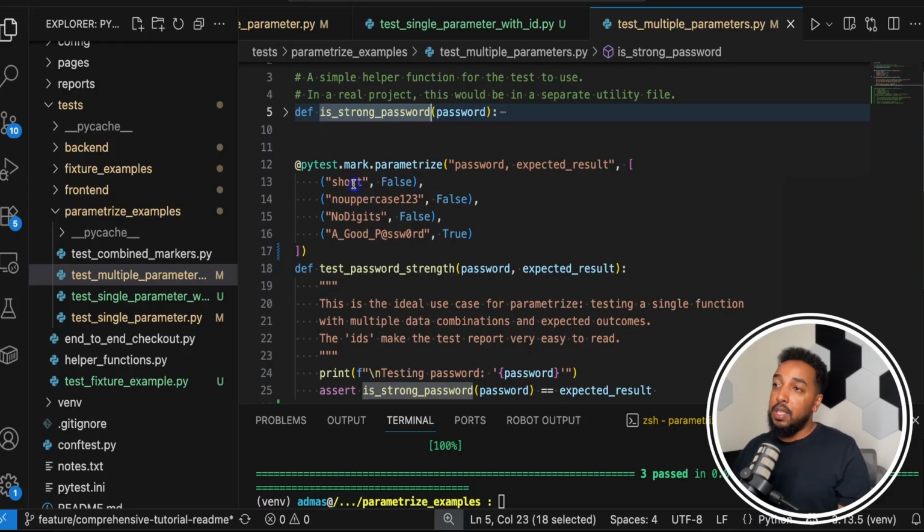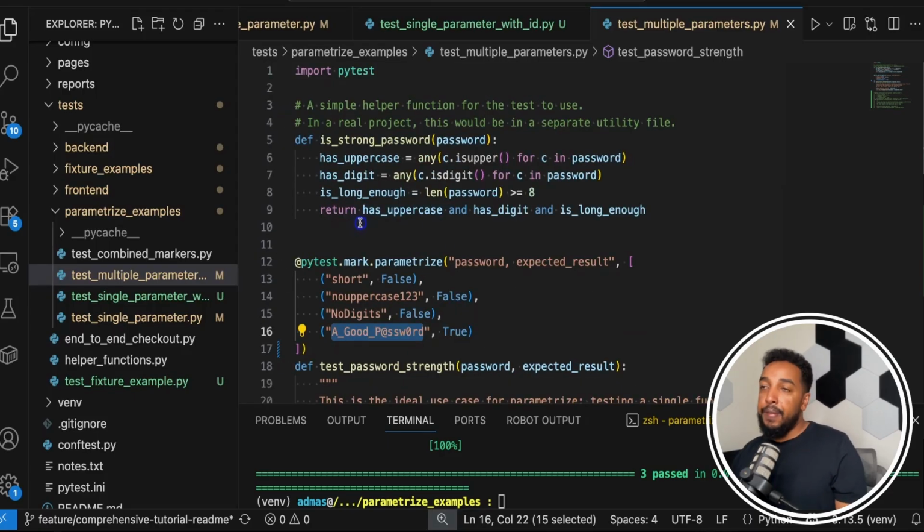So we want to test it, in this case, 4 times. We want to test it with a word that just says short, and this should return false. We want to test it with this word, right? And this is also going to be false. With this one, it's going to be false. We're going to test it with this one, it's going to be true. So there's a logic here that says, if the password is this, return true. Is it strong or not, right?